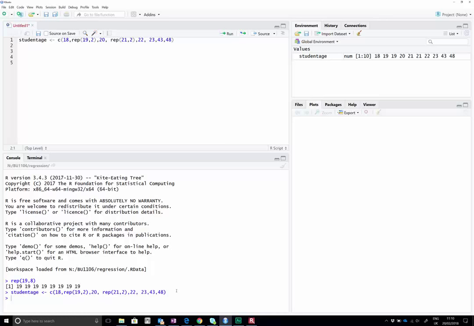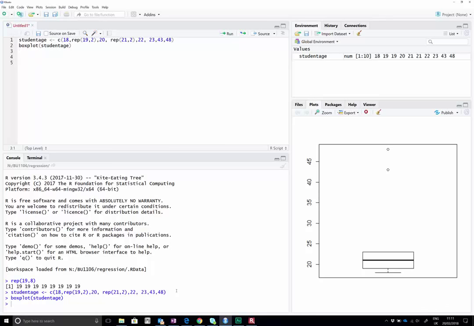So here we are. How do I get a box plot? Box plot, yeah, good answer. Box plot, and I want box plot of student age. What do I type? Box plot, student age. Okay, this is how it looks like.